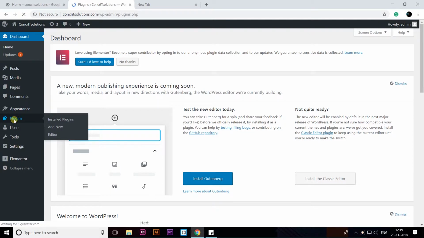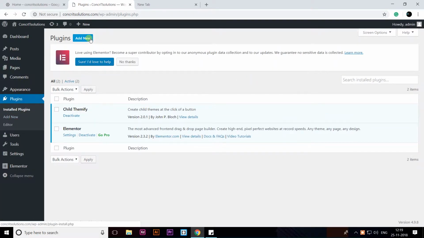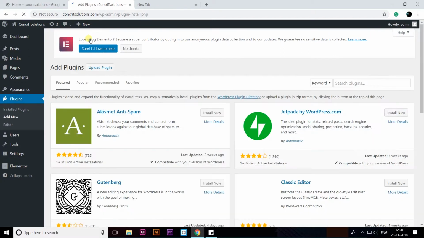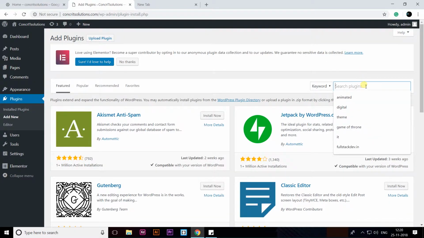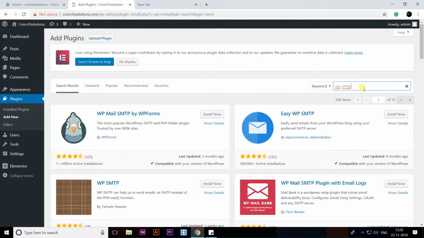Click on plugins, click add new, and then search for WP SMTP. This one, WP Mail SMTP. I'm going to click on install now. It's installing. Installed. Then click on activate.